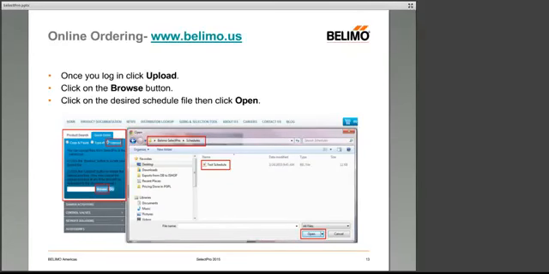Click on Quick Order. You have the option to copy and paste, type it, or upload. For a SelectPro file, we want it to upload. So click on the Upload and then click Browse. When you save a file in SelectPro, it automatically defaults and saves it as a .bel file. So what that means is it's a Belimo file and it's able to be uploaded onto our website.